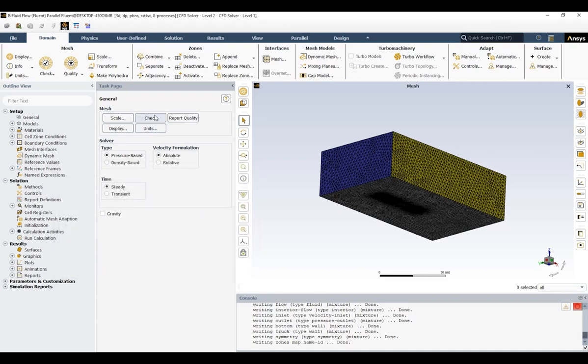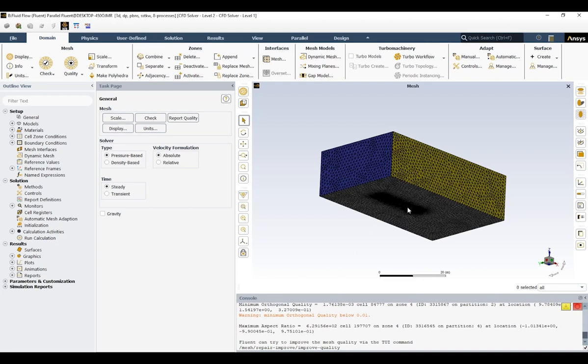Alright, for the next step, if you click on the check button, the software will automatically start checking your mesh for any errors, whether you have any inverted mesh cells or mesh cells with negative volume. If you didn't have any problem with that, the software will show you this done report. And for the next step, if you click on report quality, the software will check the quality of the mesh cells that are generated inside your domain.